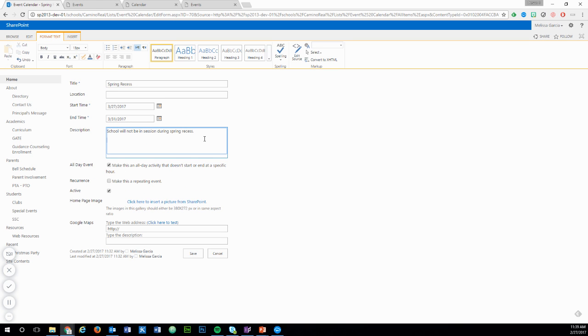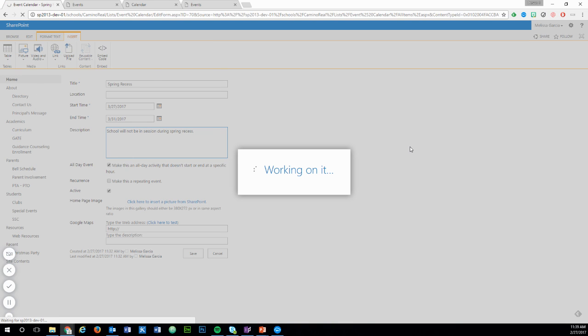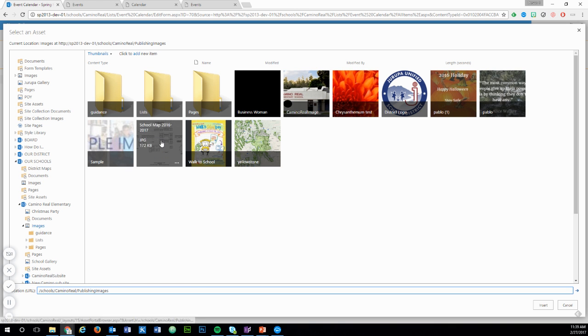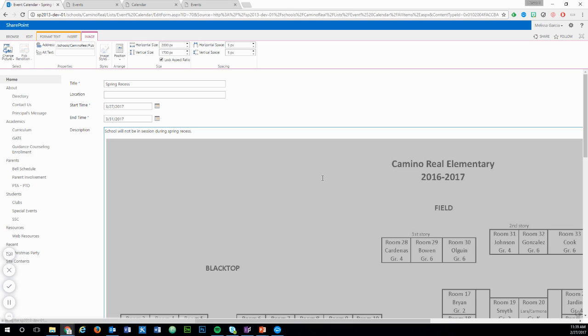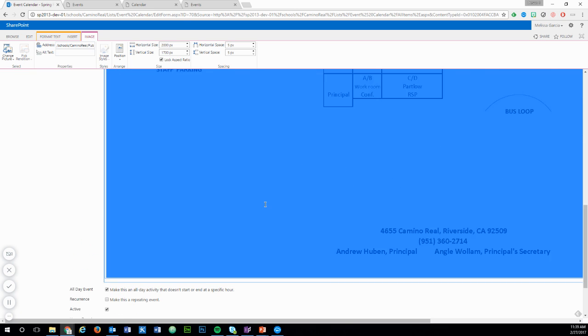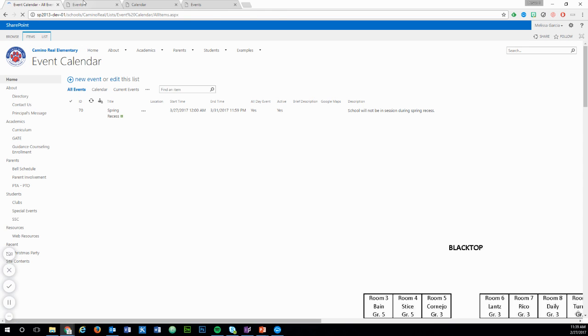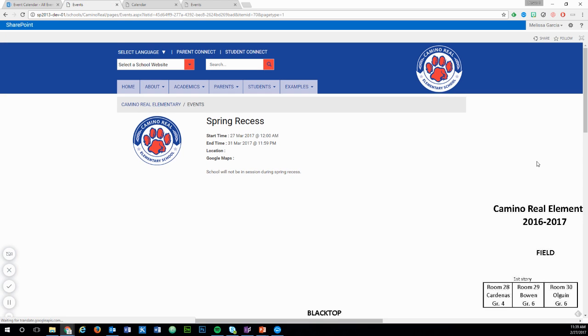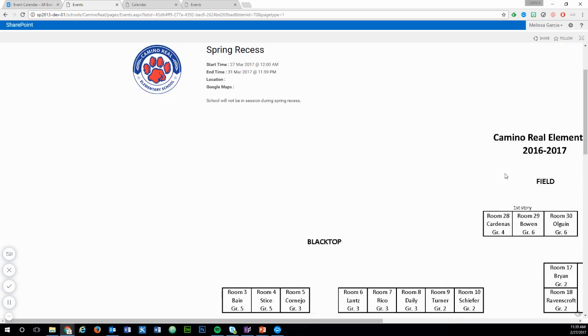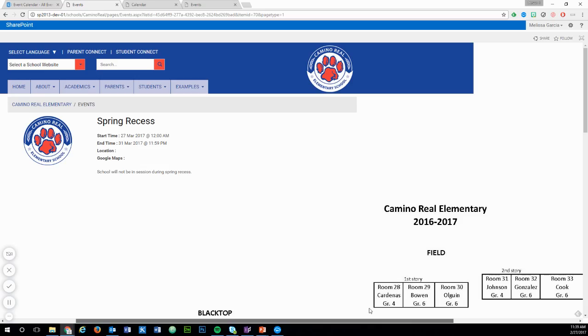Let's add an image. Go to the picture. Let's just use one from SharePoint. Let's use the school map. Use that same one. See how it's like really, really big? If I were to save this, this is how big it would be on that page. So let's just take a look at what it would be if I didn't change this. I'm going to refresh this. See how big this is? That's not going to work out well for looking at this on like a mobile phone or something like that.